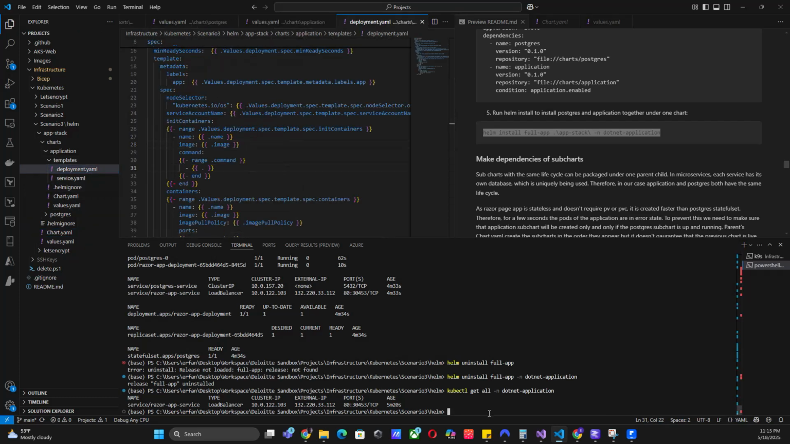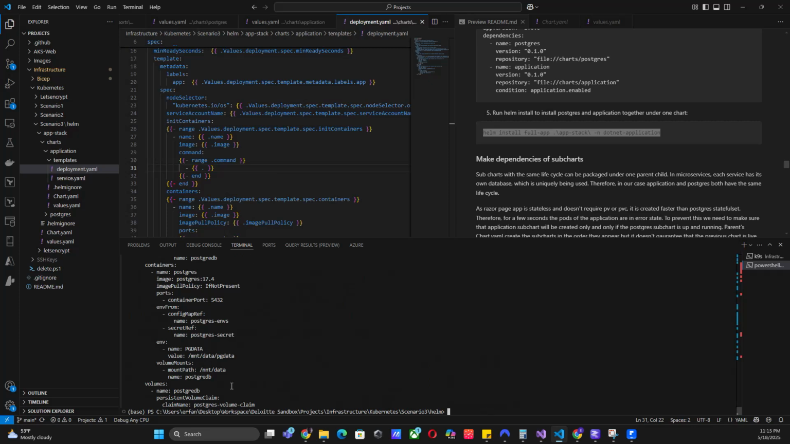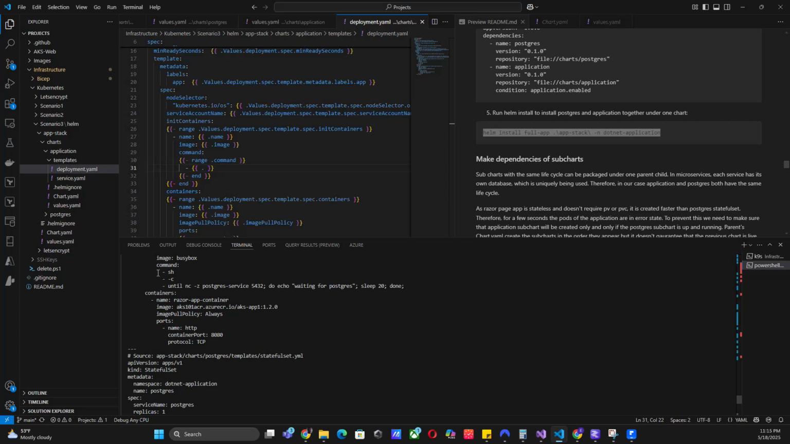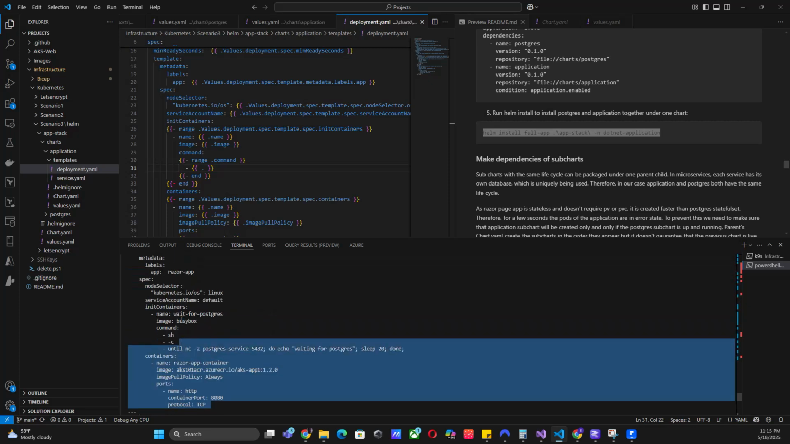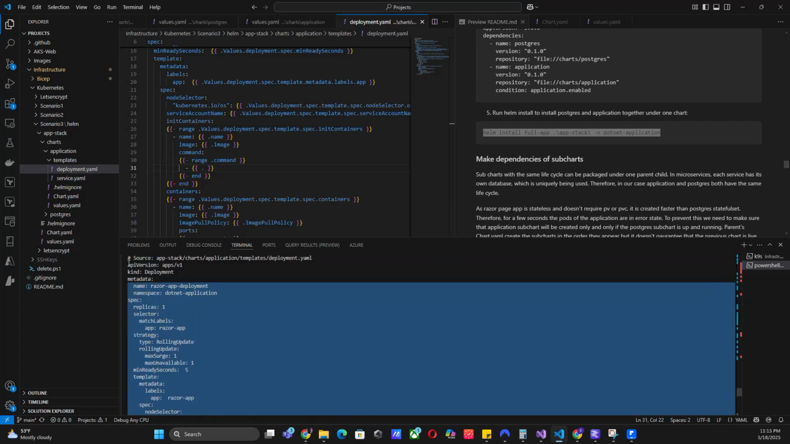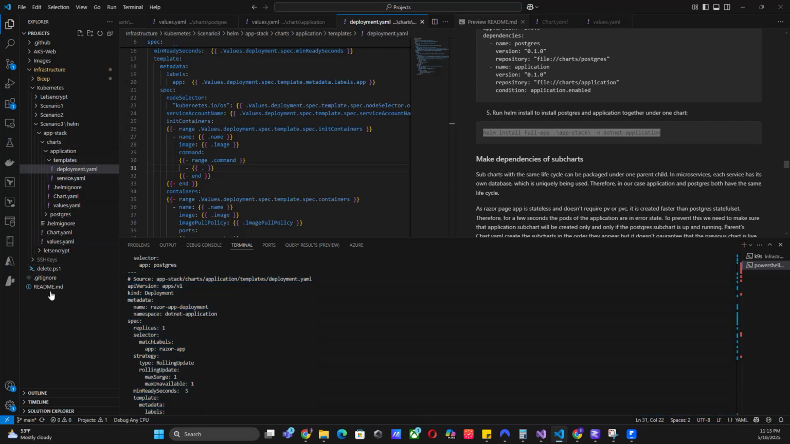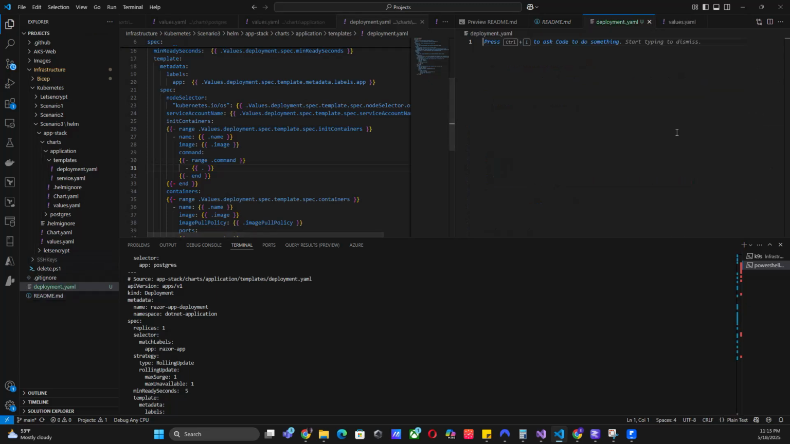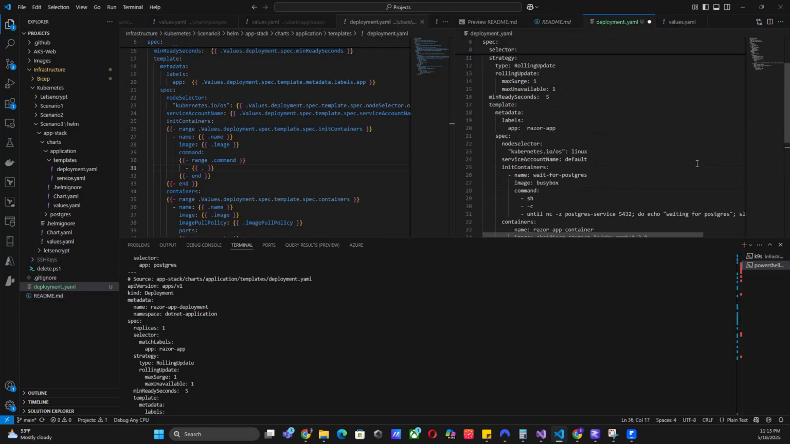Let me show you how the final code looks like. So I can say helm template app stack. Let me find it here. Basically, this is the StatefulSet, and this is exactly the one that I was after. So let me show you something here. I can say deployment.yaml, and let's have a look at the deployment.yaml to see what it creates.